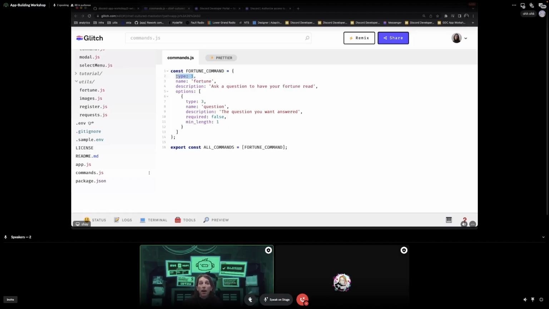And this is a slash command payload. So type 1 here, I'm not using the helpers like I was earlier, but type 1 is just a slash command. It's not a user command, it's not a message command, it's just a slash command. Here, the name is the name of the command, and then you have the description. And then we have one option for the command, which is a question that the user can input if they want to. It's required as false, so it's optional.